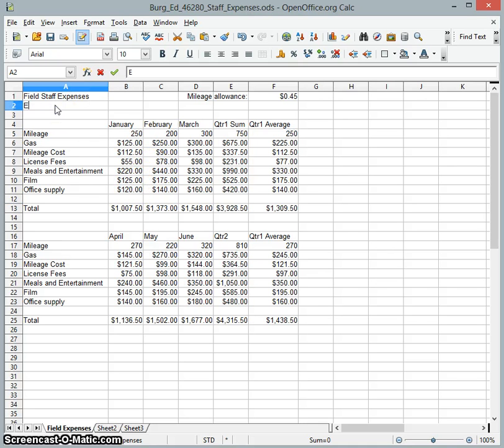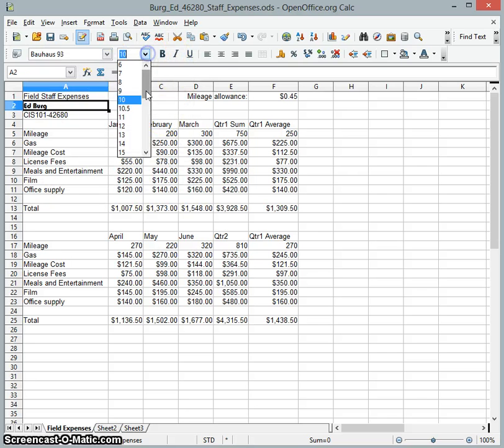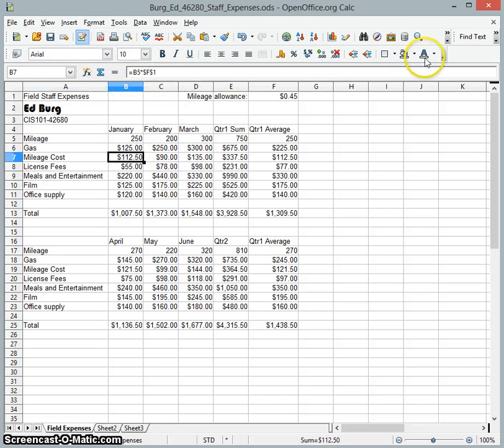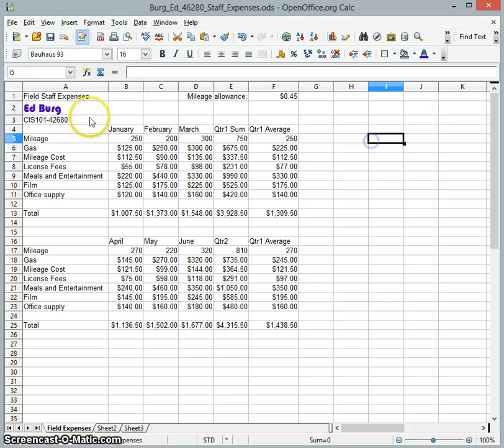My instructions also have you type in your name up here and your class, and I tell you to format your name a little bit different. So you can choose a little bit different font, you can make it a little bit bigger, and you can change the color of it to be some other shade of something. Purple, there you go. Just so you know how to do that.